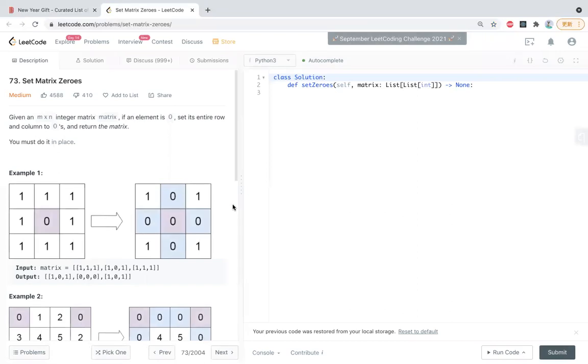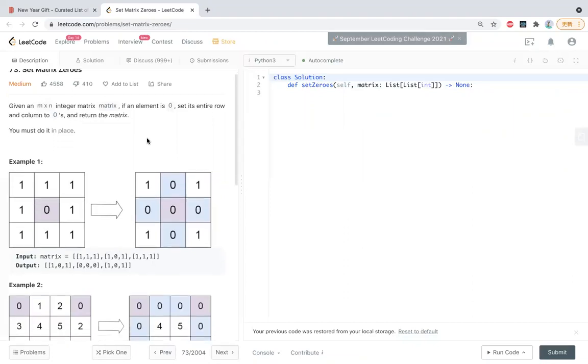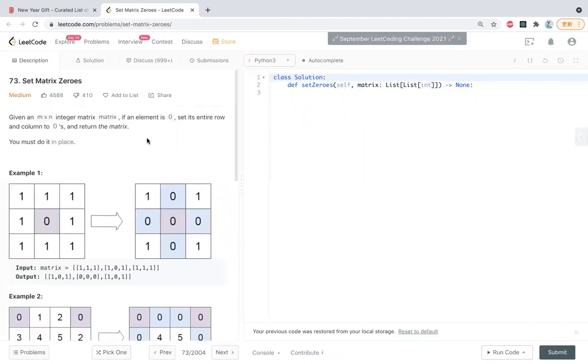So the goal of today's question is not just to solve the problem, but to optimize the memory usage. Usually matrix traversal requires O(mn), where m is the number of rows and n is the number of columns. So the optimum runtime is most of the time O(mn).